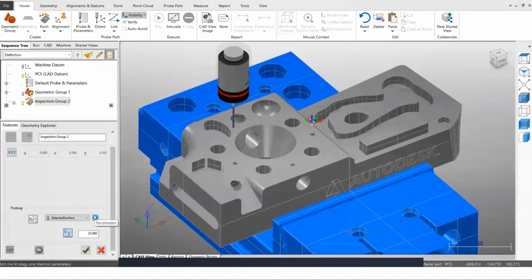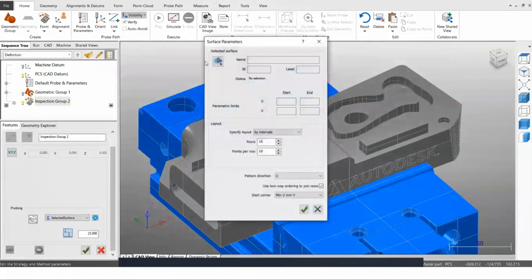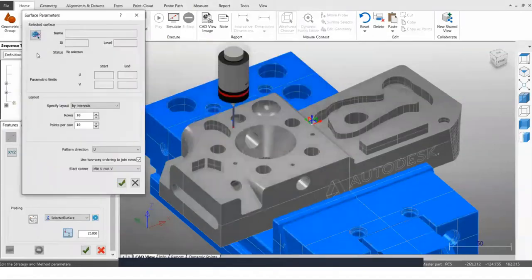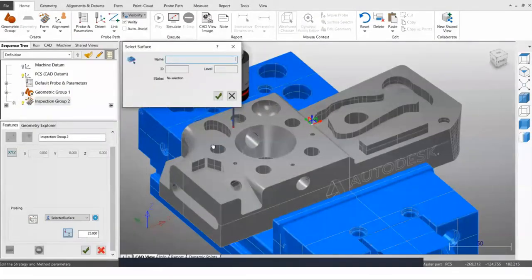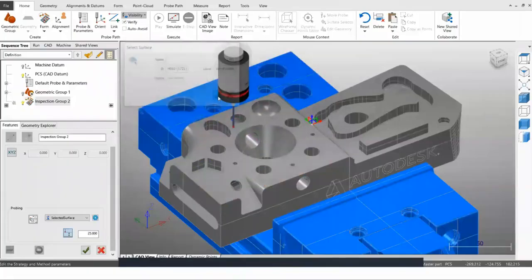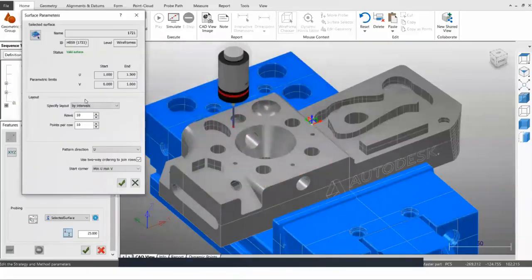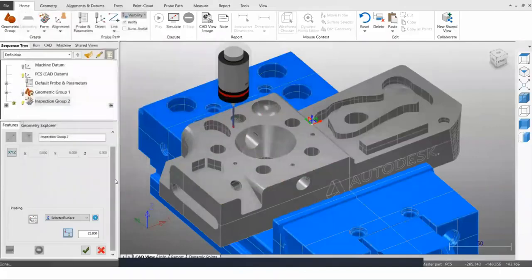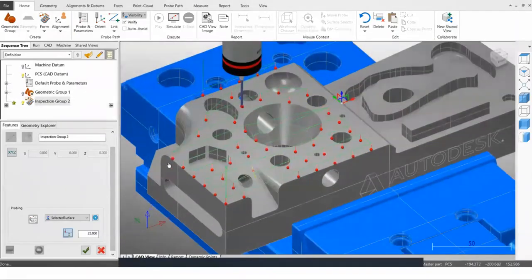So how to select the surface? Go to parameter. Inside the parameter, you can find there is an option called select the surface graphically. Then you can select any of the surfaces. I'm just going to select the top face. Click on accept. And here you have to click on select. Then you can see there is an inspection sequence automatically generated on the selected surface.